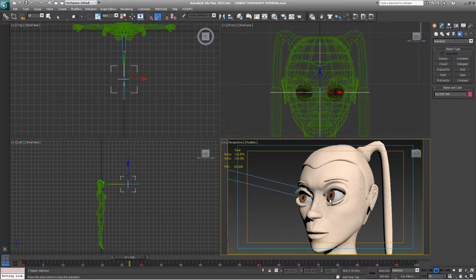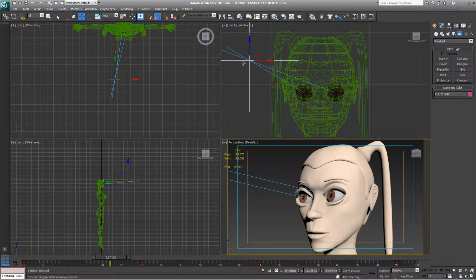Just going to play this animation real quick and show you as she's looking around. Works perfectly. I hope you enjoyed this tutorial. I hope it helps out. And again, like I said, it's really simple. You can do this with any human character or most animal characters as well. And I hope this helps make your animation experience a little quicker, a little more fun.